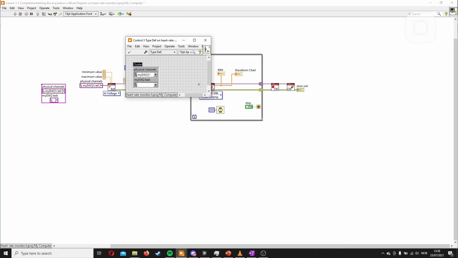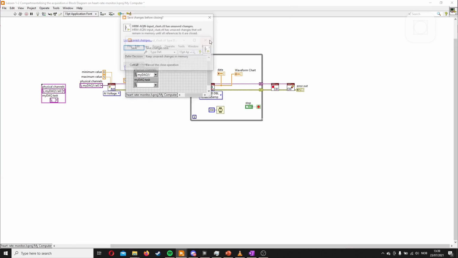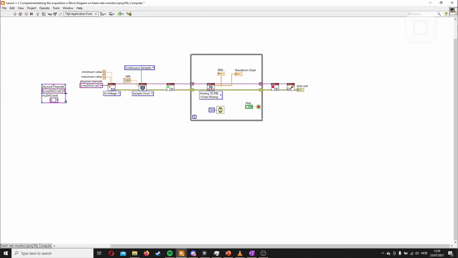We want to rename it to something more useful. So we can say the acquisition cluster. Not the best name, not the worst name. Save it. And we'll use some abbreviation. So it's a heart rate monitor dash, it's part of the acquisition. So this is just to tell me or you later what part it is. So we know it's part of the heart rate monitor, we know it's part of the acquisition, and now we want to call it the input cluster. And there you go, close this, save it, and we now have our clusters.